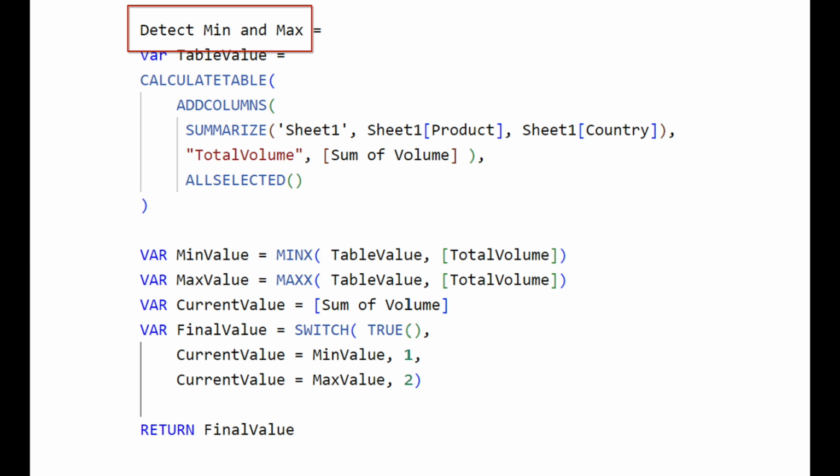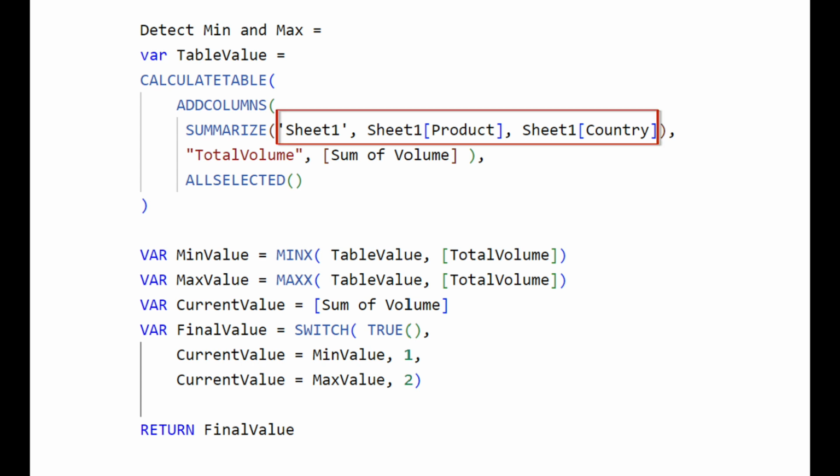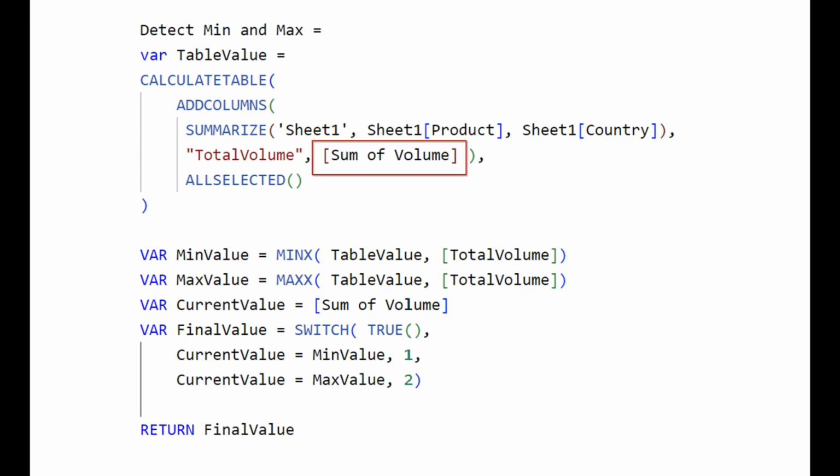And then the next step is to create a new measure to detect min and max. Make sure you copy all the formulas here, and the only things you need to change are the table names, your product and country columns, and the sum of volume, which is the measure we created from step 1.